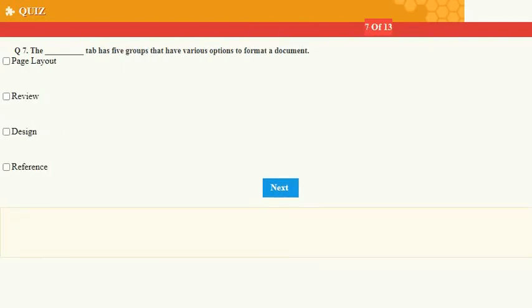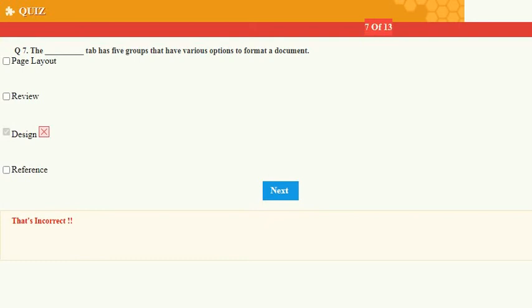Then the dash tab has 5 groups that have various options to format a document. Which one will be the answer? Design, review, page layout or reference? Oops, that is incorrect. Then it will be page layout.